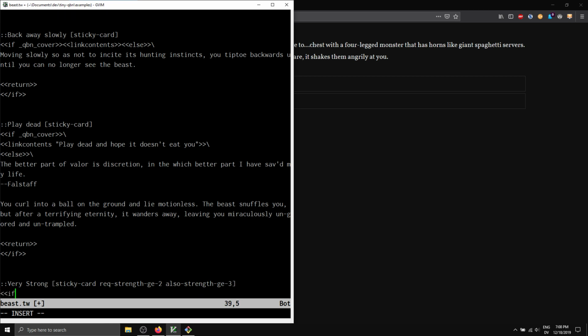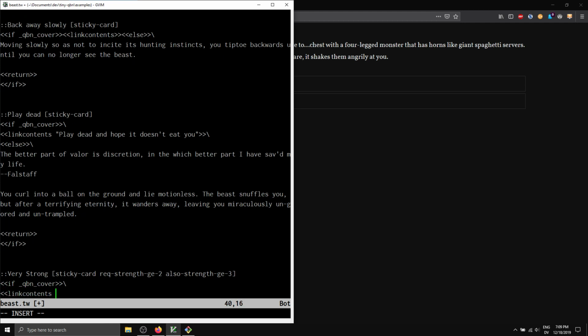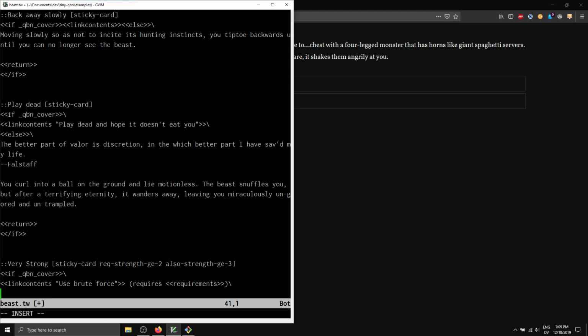So now we're going to say if _QBN_cover, then link contents, and this one's going to be called use brute force. And I also have another macro that shows the requirements, in parentheses. So if it's visible but we can't access it, we're going to show you the requirements so that you know what you need to do to get there. All right, else, and this is going to be the contents.